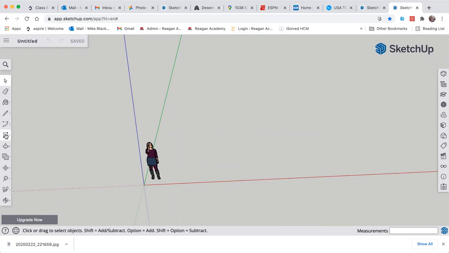So first thing I want to do is I'm going to use a rectangle. Each of these tools has a speed command to it. The eraser is E, the selection tool is spacebar, the paint bucket is B, the line tool is L, rectangle is R. To use the push-pull tool, you'll use P. And also, if you click on these tools, there's other tools that pop up. Another tool we'll be using is the offset tool, which is F. Move tool is M. Tape measure is T.